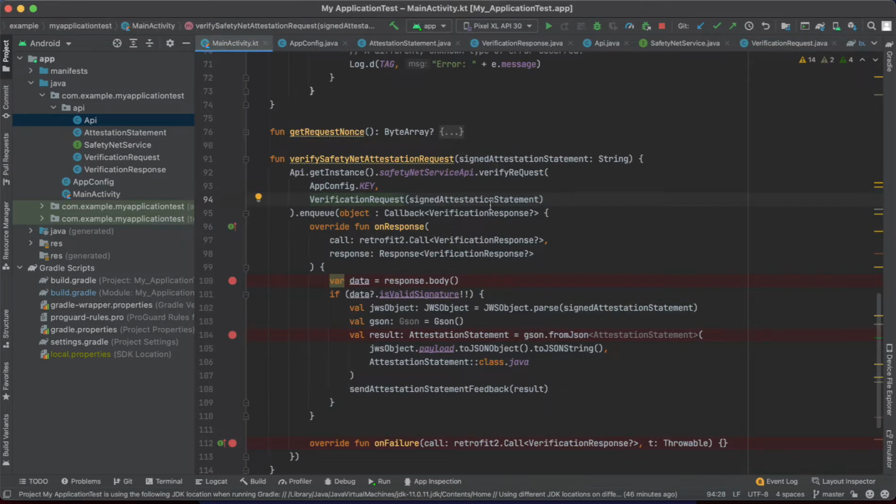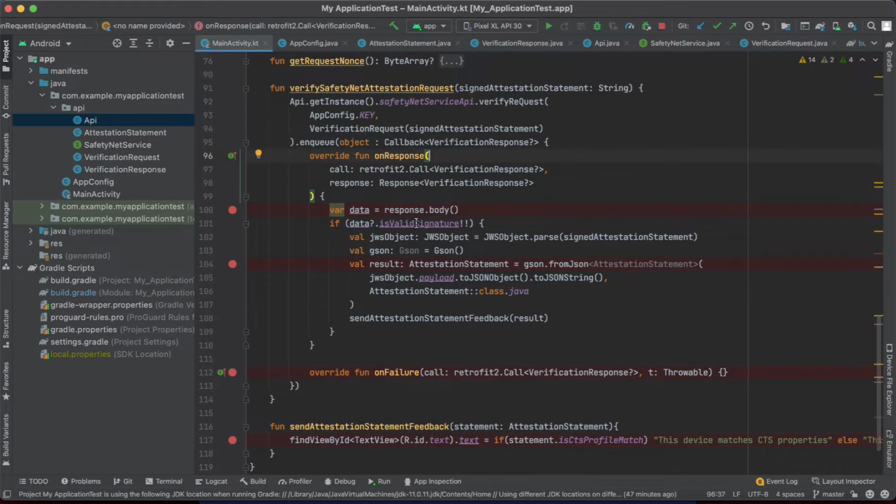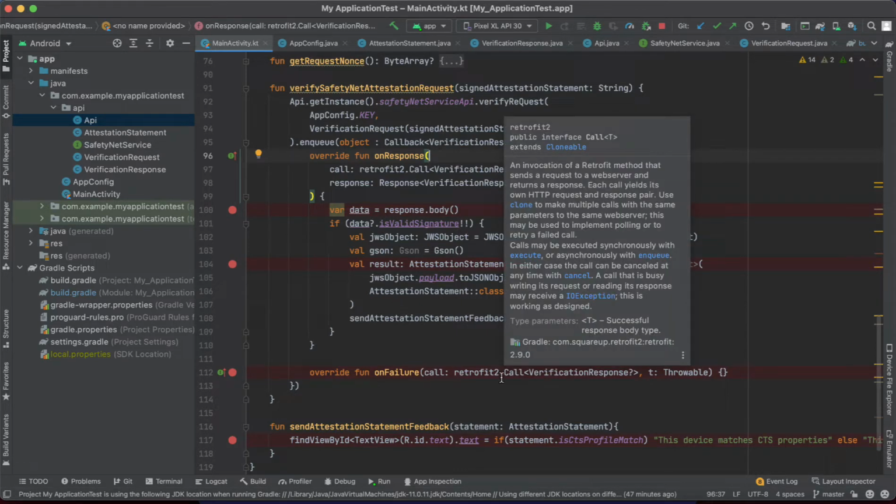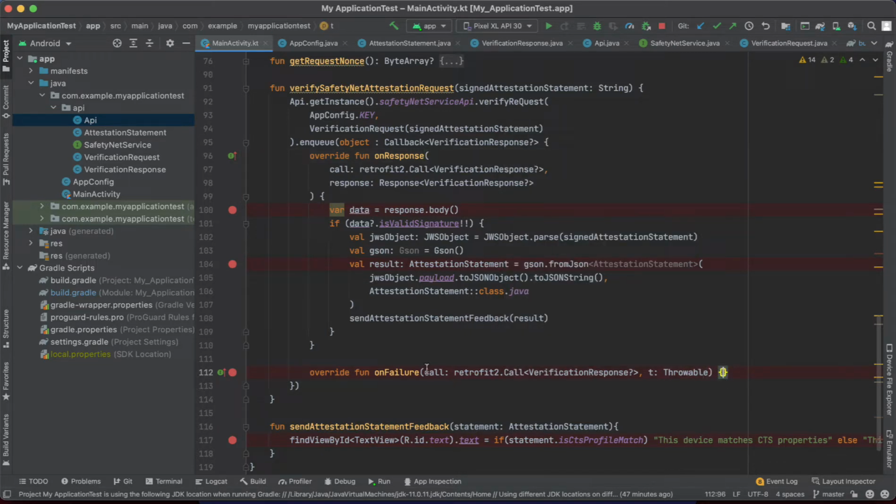So we created our verification request from this string, and now we send the request to the Google API servers, and if all is okay, we will have the response in this callback method. And in case of any issue, we will have a failure response from this callback method on failure. But if the request is successful, we will have our response in this callback method.